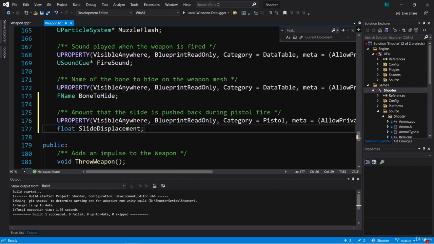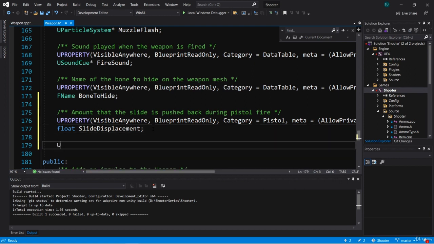Now each time we fire the weapon, I want to change this value, and I think this is a good opportunity to use a curve. So we can add a curve to this, and this will be a UCurveFloat. So let's make a UCurveFloat pointer, and let's call this SlideDisplacementCurve.